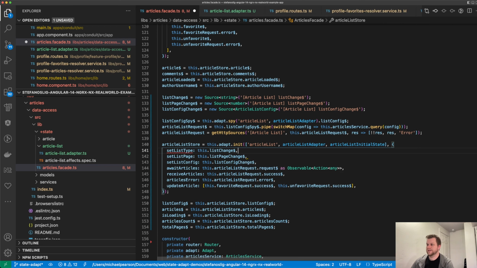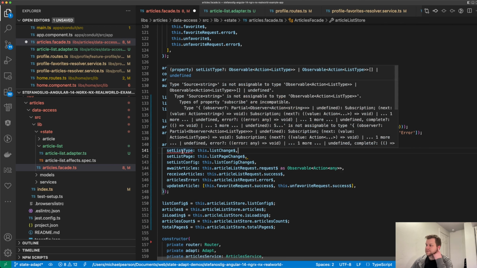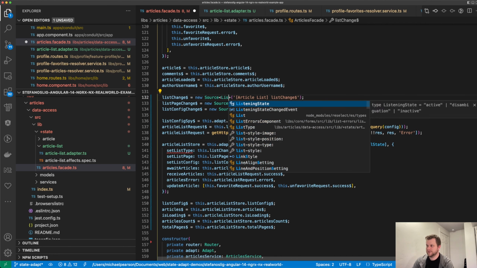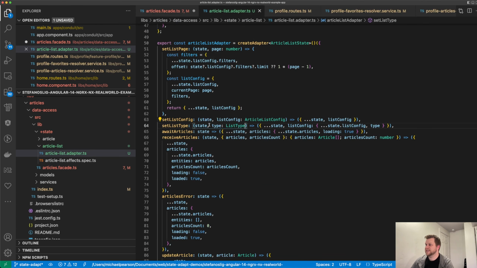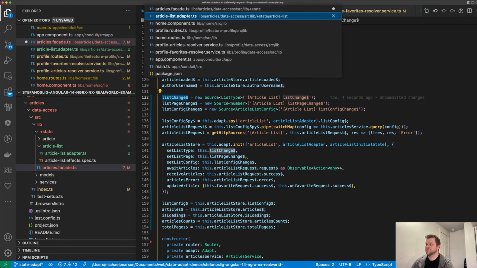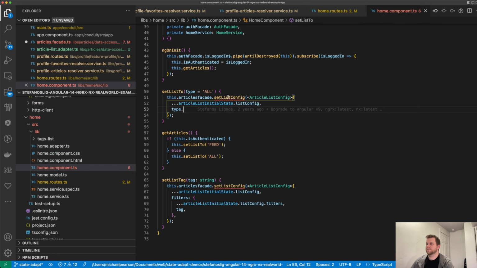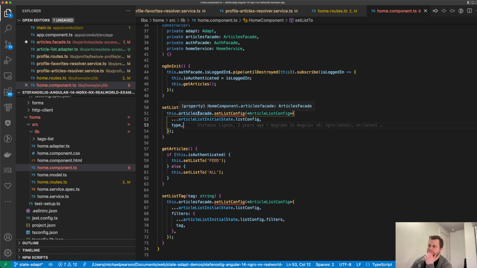Let's change it. And see? It's not the list type, so we'll have list type here. Okay. Now, wasn't that easier to have it right here with all the other state changes? Now we won't just have list config change. We'll have list type change, and that is more specific. Type equals all.